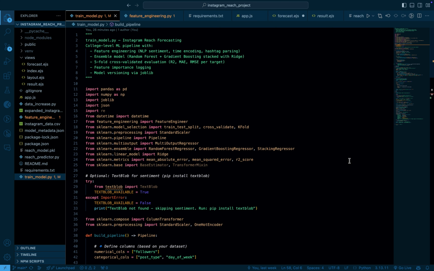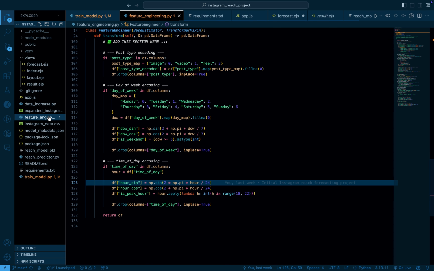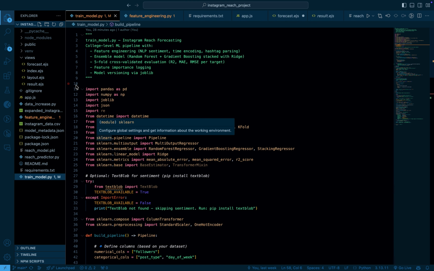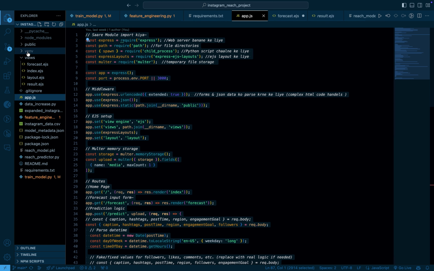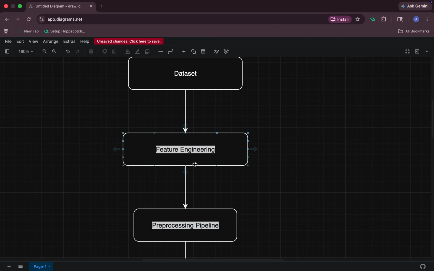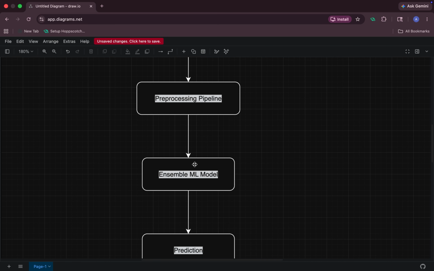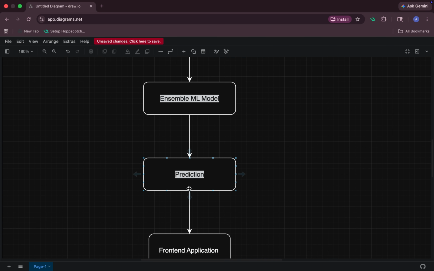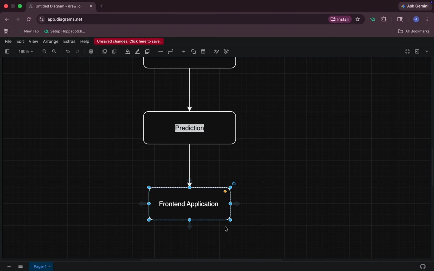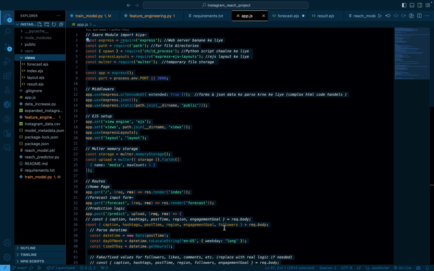So, talking about the code part, the project consists of three main parts. First is feature engineering, second is the machine learning training pipeline, and third is the front end and application layer. So, firstly, it will go from dataset to feature engineering. After feature engineering, the pre-processing pipeline will work. Then after that, the ML model will assemble, prediction will take place, and then it goes to the front end part. Then the front end will show you the output.